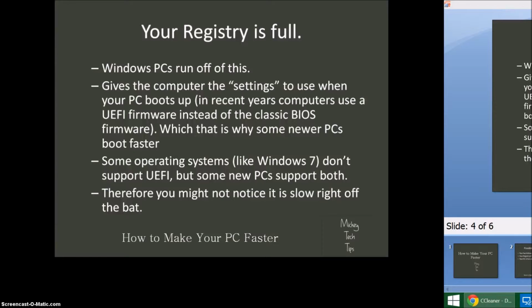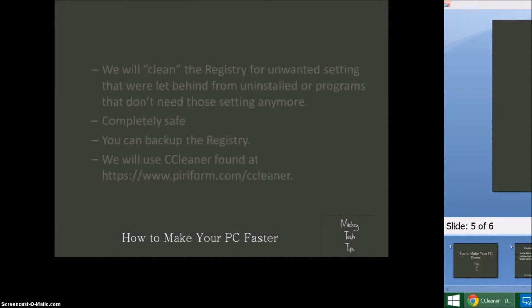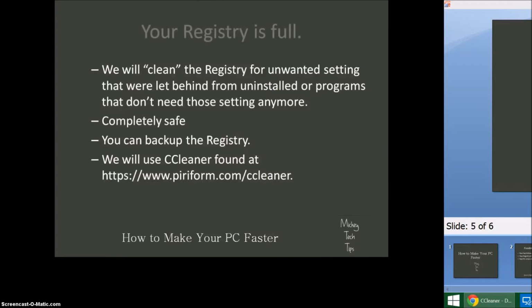So you might not notice it's slow off the bat because it boots up all together. And this pertains to the registry, because the registry loads all your settings and whatnot. If you install a bunch of programs, you might have left behind a bunch of settings, because not all programs remove the settings that they leave in there when it boots.